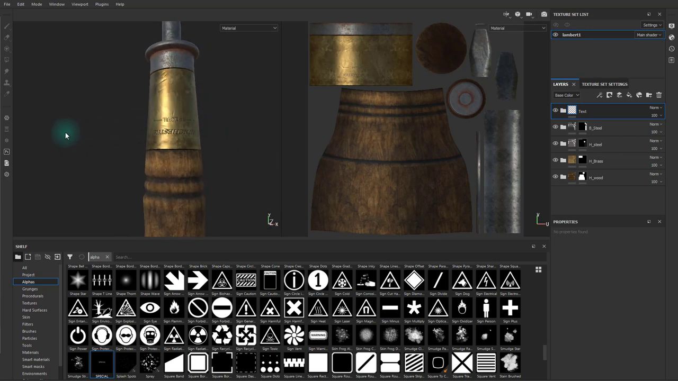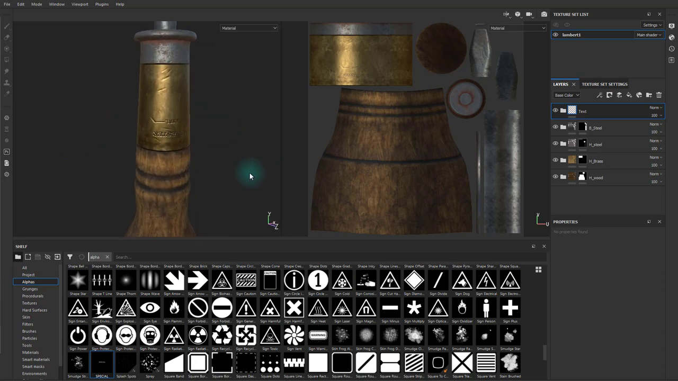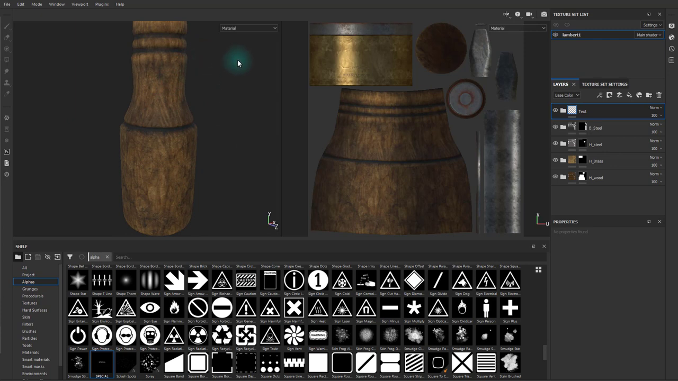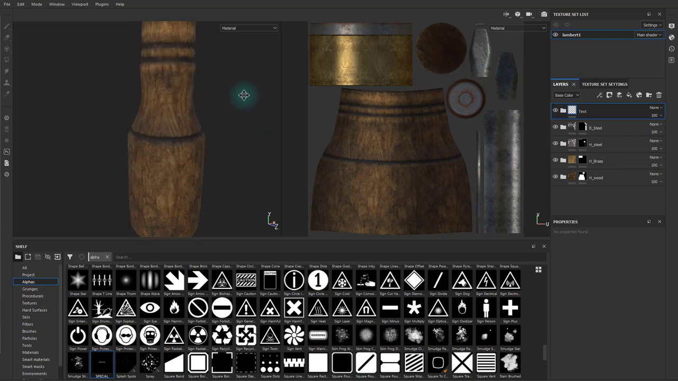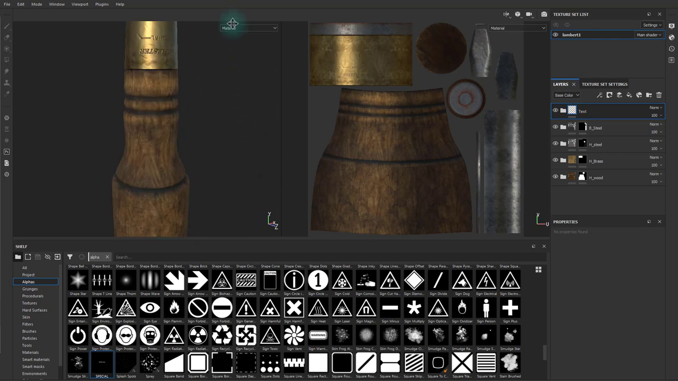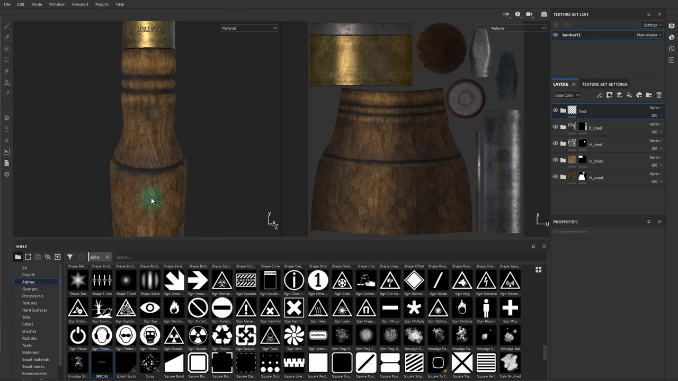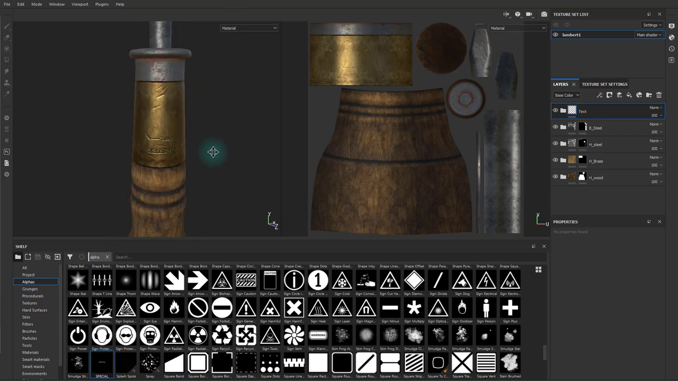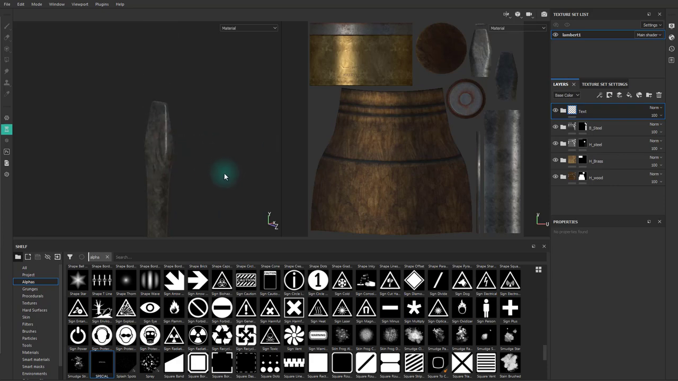In the next video, we will make some adjustments and add some more color variation. Right now, this is very much two or three tone color, and we need some more variation. And then we'll probably be done. We'll mess with this some more. See you there.